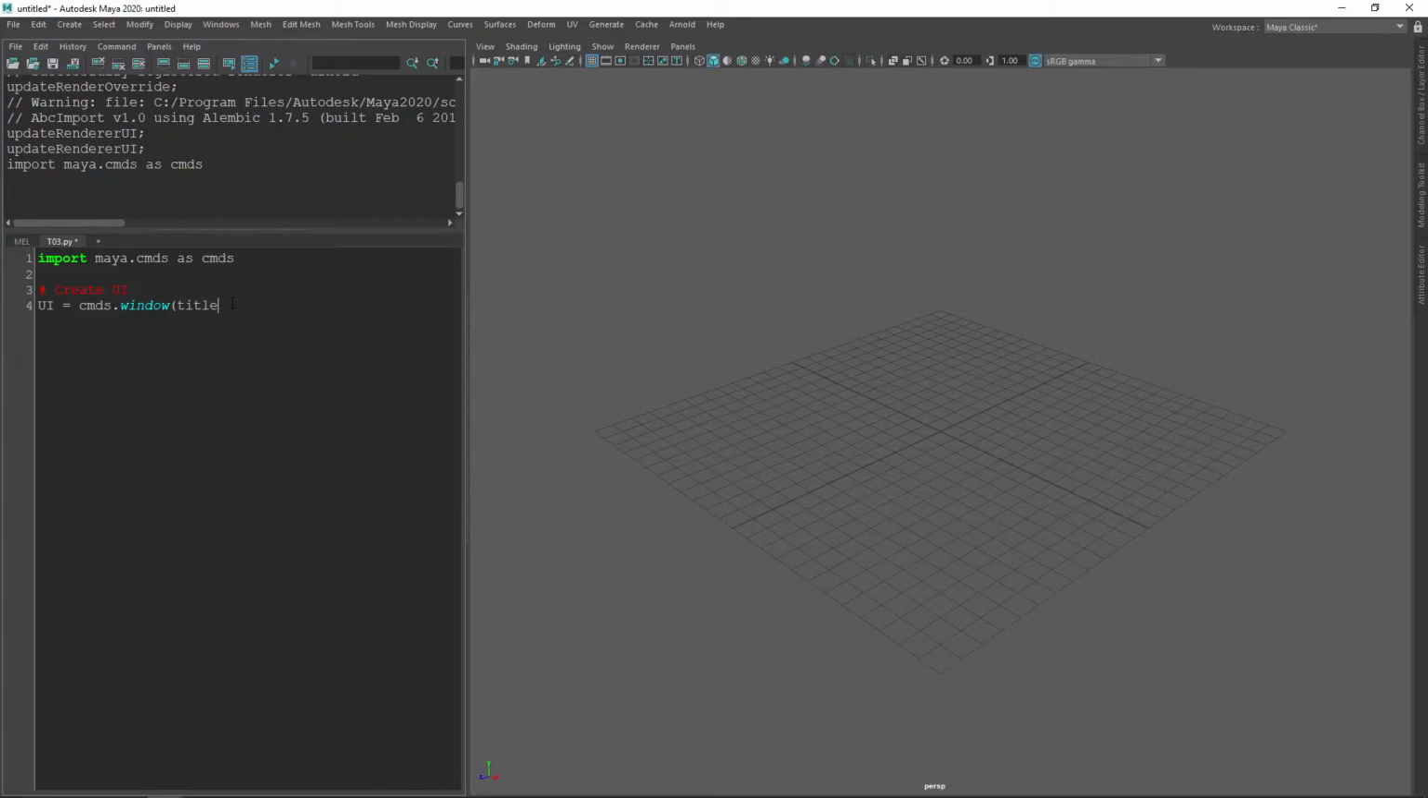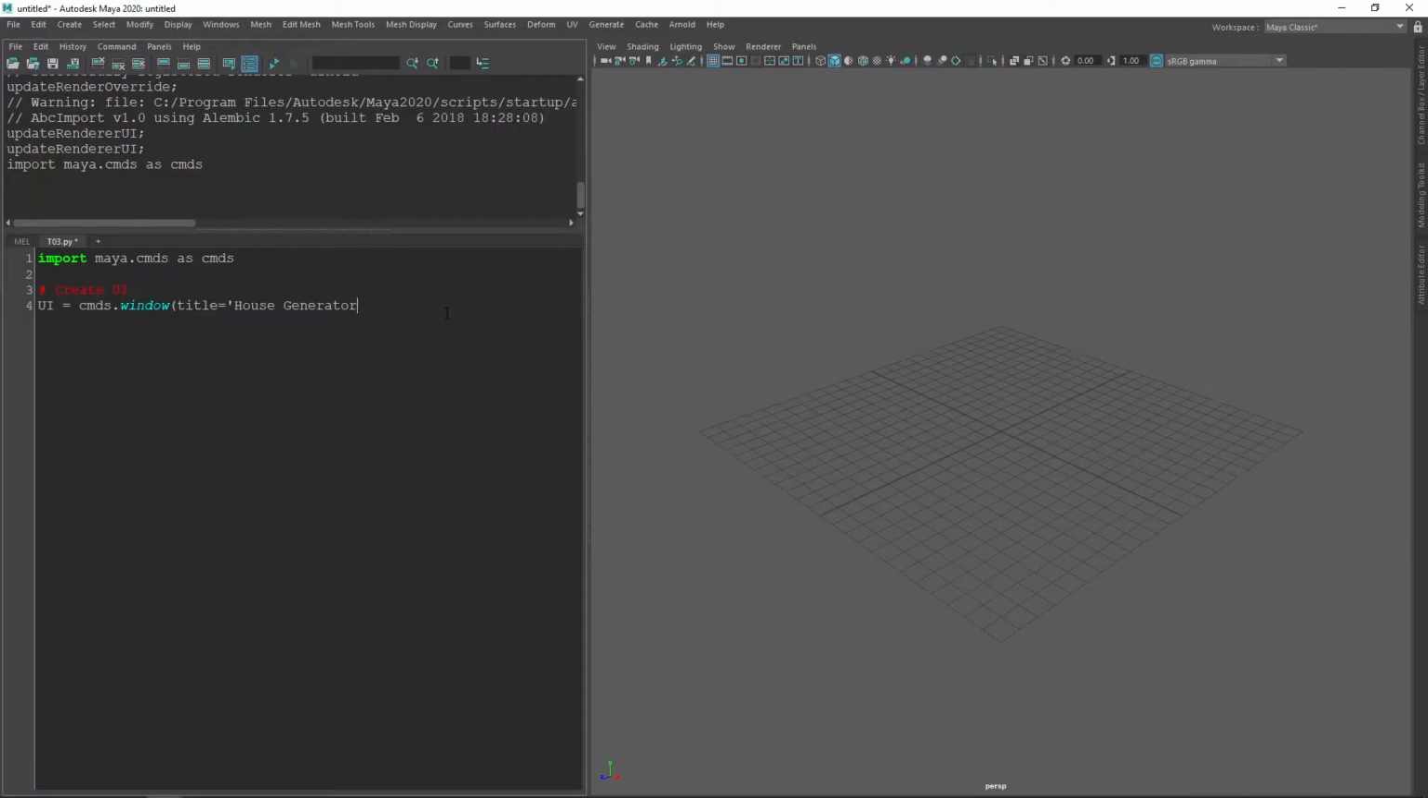All right, so we'll pass in a few arguments here, such as a title. So the title of this window will be house generator, and we'll make the width of the window 400 pixels. That should work well for us. All right, so we've got that. Now, before we can actually see anything with this UI, we're going to need a layout, and then we're going to need some contents, some UI elements inside of that window.